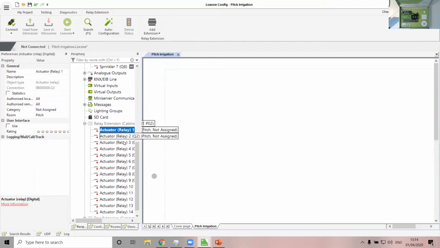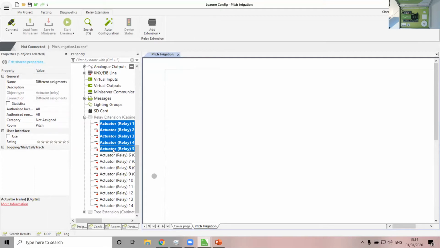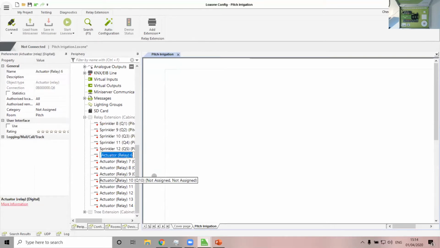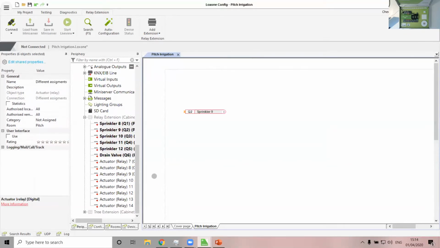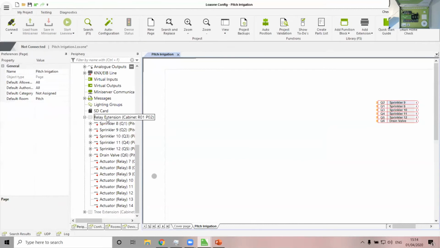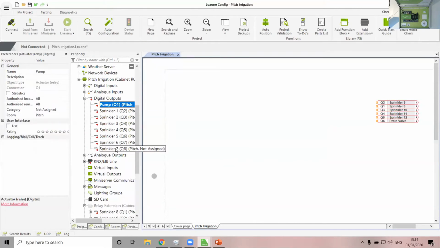So if that was sprinkler 7, sprinkler 8, 9, 10, 11, 12, and again, sprinkler, and this time start from 8, and look at that, it sequentially numbers them from that point. And then finally, we've got the drain valve. And so I'm going to take all of those relays out onto my page.